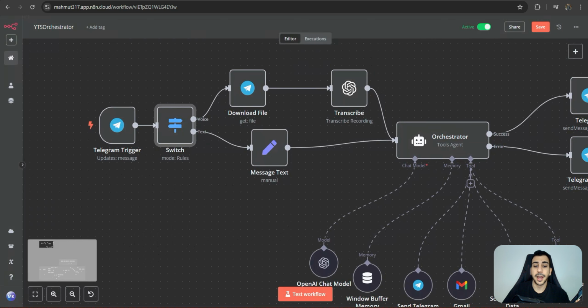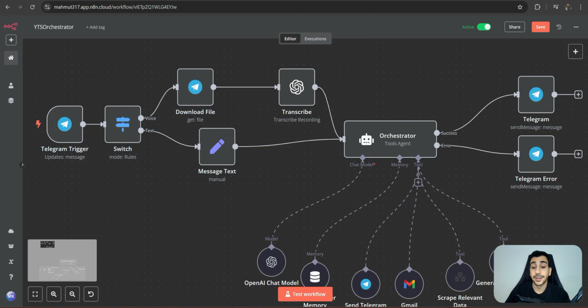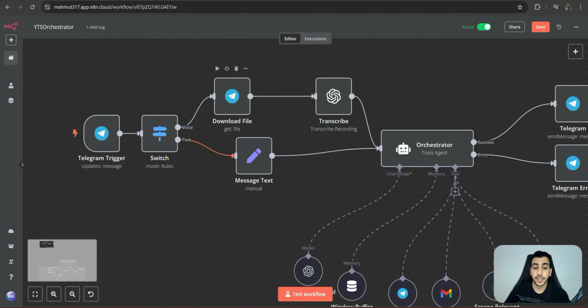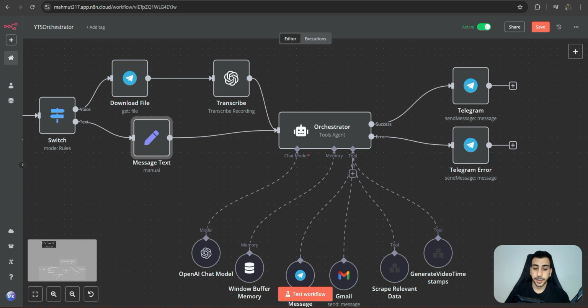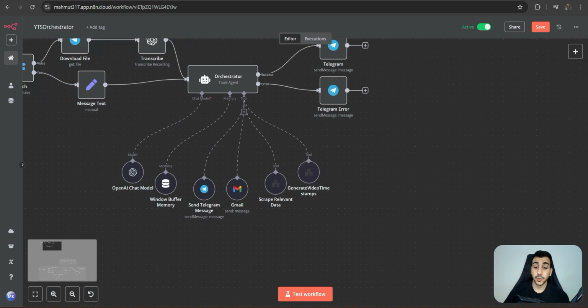In our case, I forgot to actually show you the use case where we could just send it audio messages. If we did, it was actually going to take this path here, download the file, transcribe it into text, and only then forward it to our orchestrator, right? However, in our case, we only use this text message. And what we did here was simply take the text message that we send it and forward it to the agent, right? And our agent here has access to a bunch of tools.